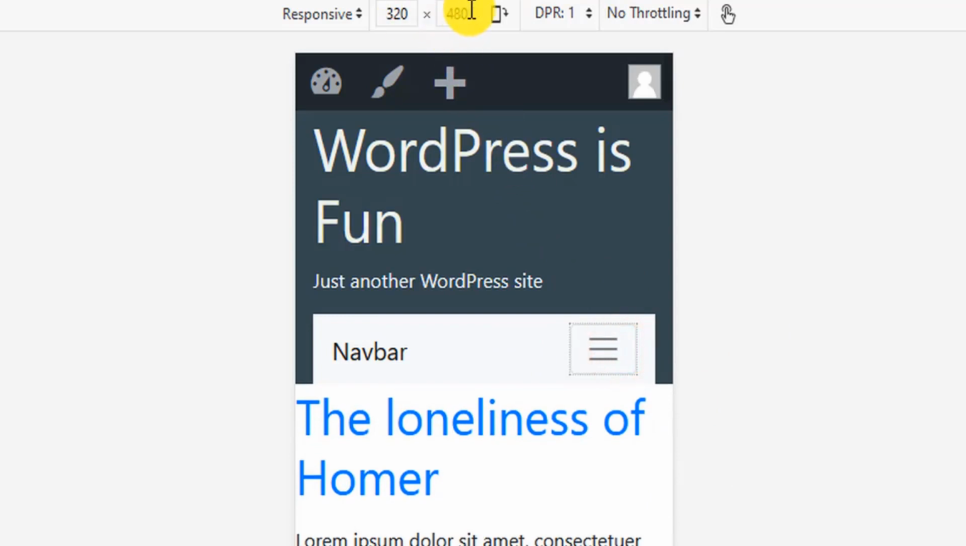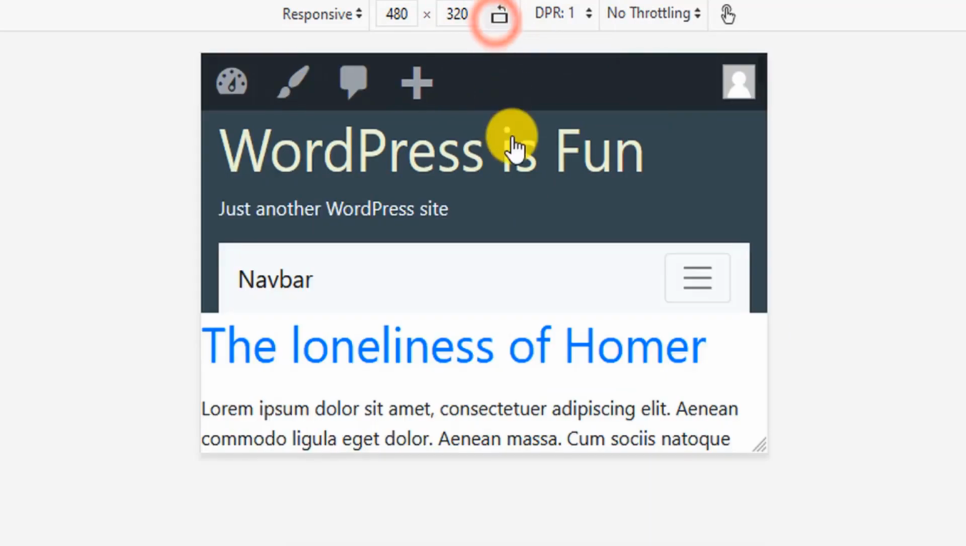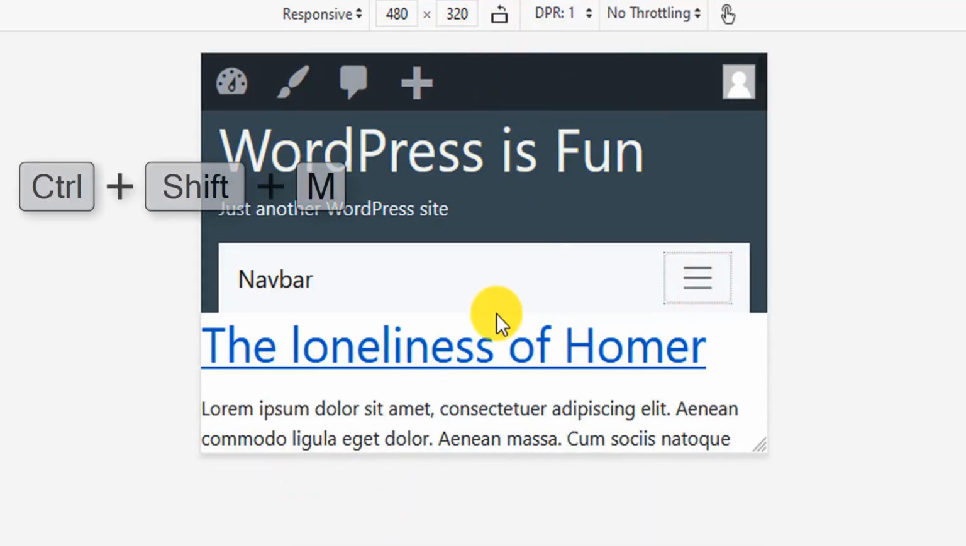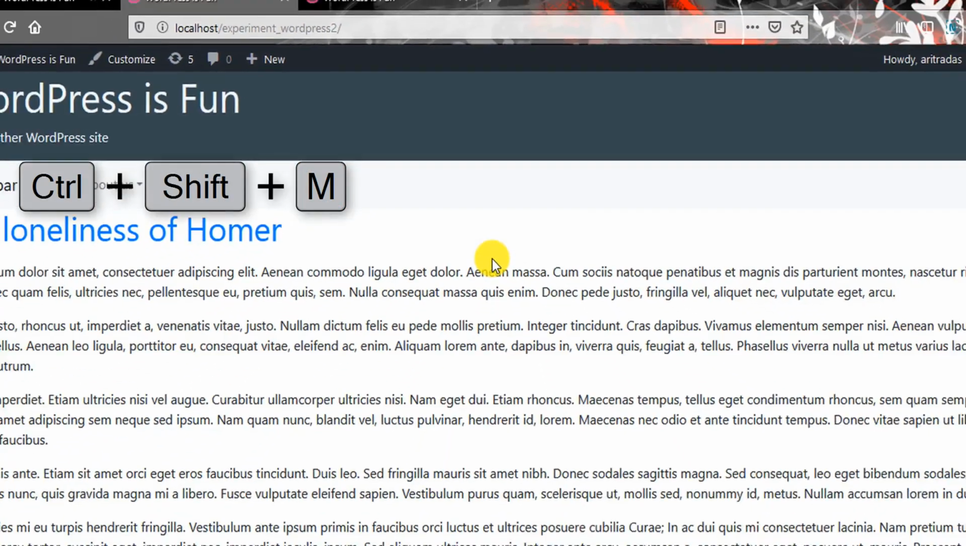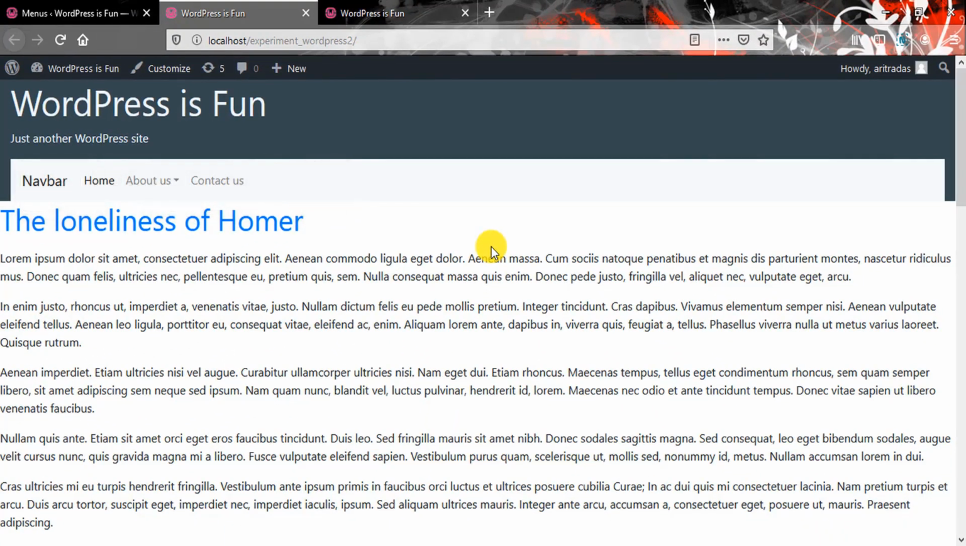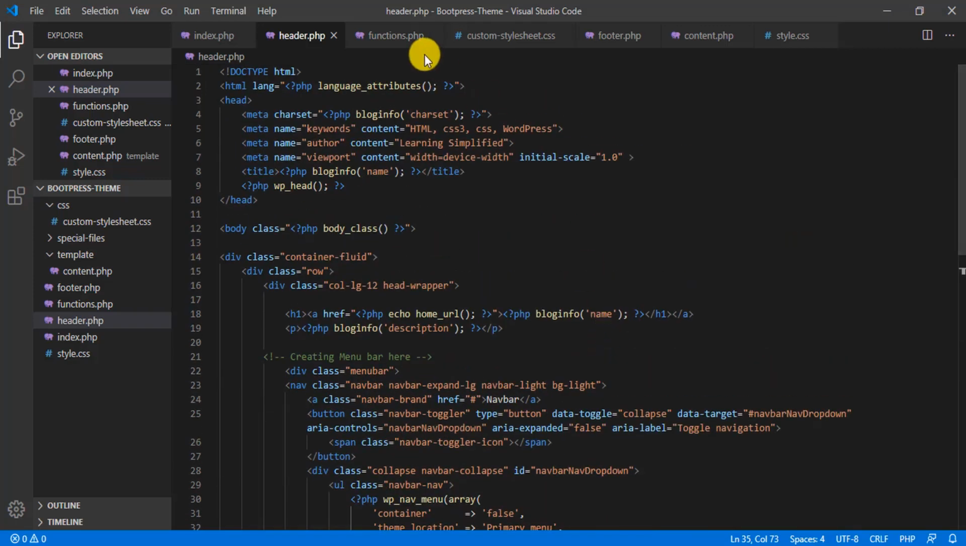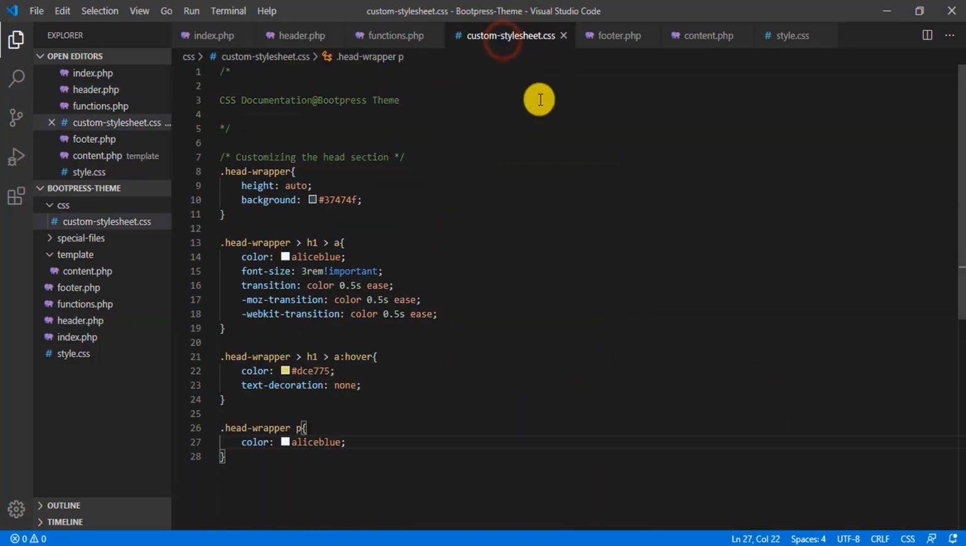This is a 320 by 480 pixel view of a mobile responsive preview, and if we rotate, we can see that the same thing goes here. Press Ctrl+Shift+M again to return to its normal preview, and let's hop into the customization, which is the required thing in the next possible case. Now in this respect, first of all, let's head back to this custom style sheet.css.